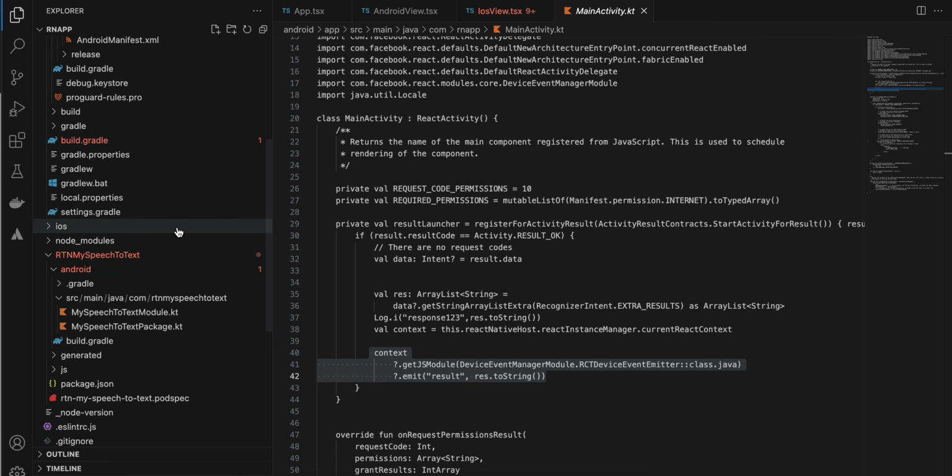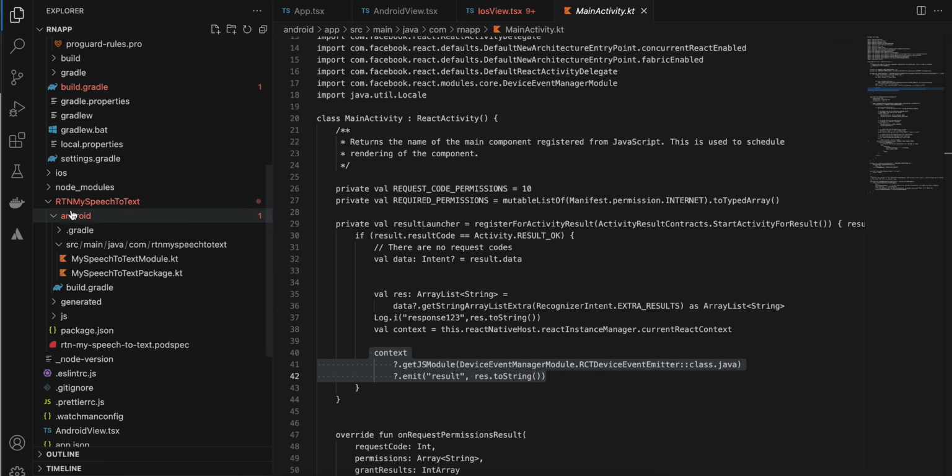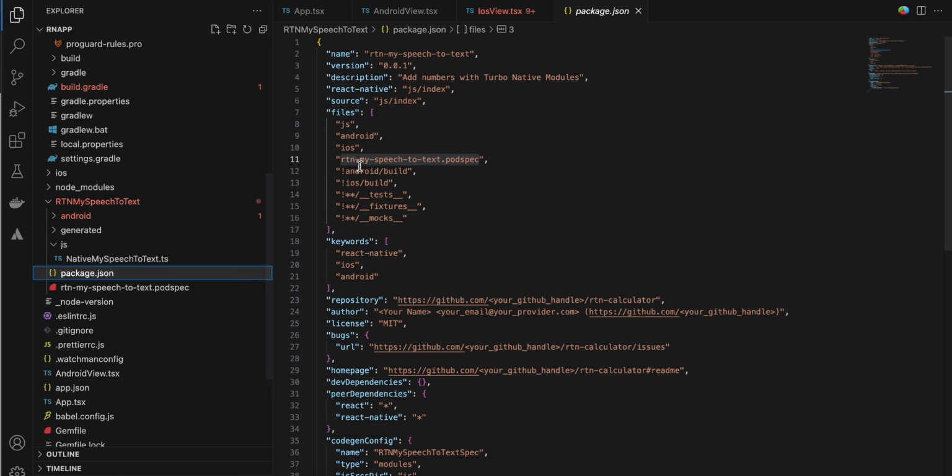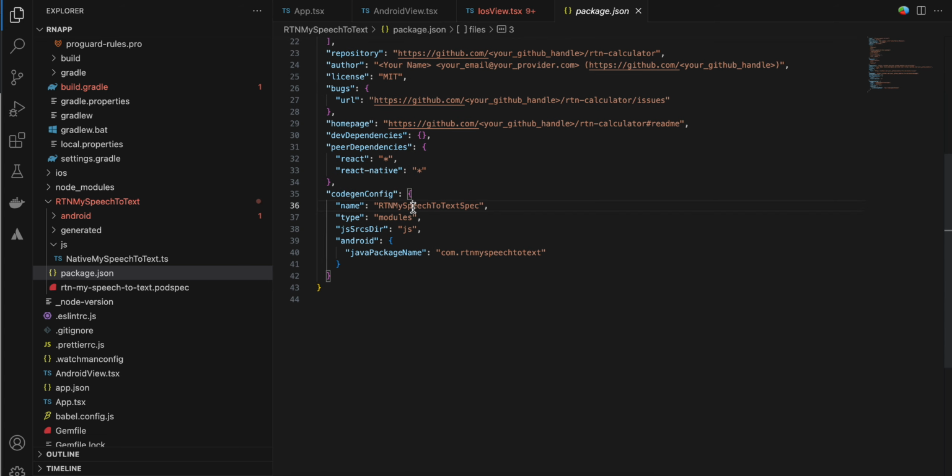Next, what you have to do is inside RTN my speech to text, go to the GS folder, and I have created this TypeScript file, and these first two methods are for iOS, and this is for Android. Okay, and again this has been copied from docs, only this method names has been changed. Next, package.json, again copied from docs, only this has been changed, this has been changed, this has been changed, and this has been changed.